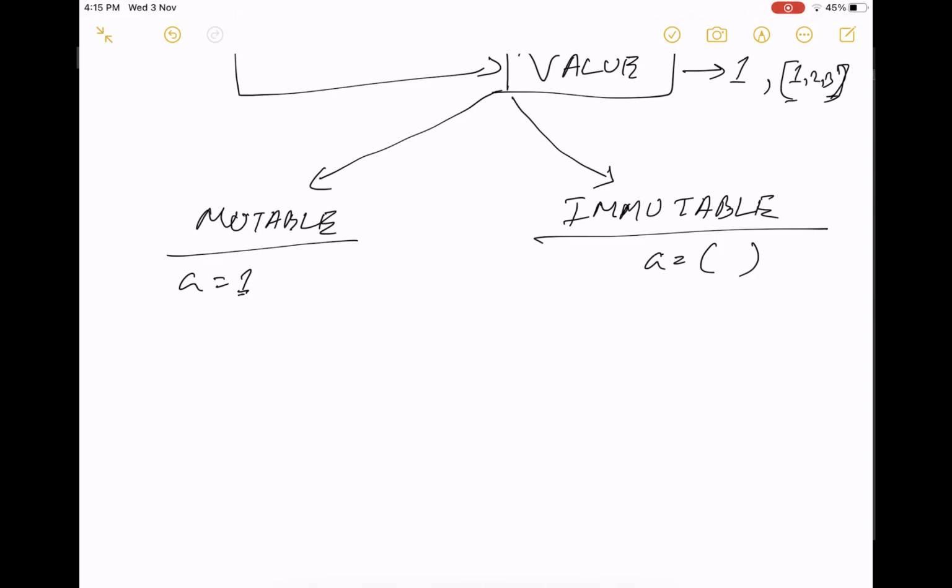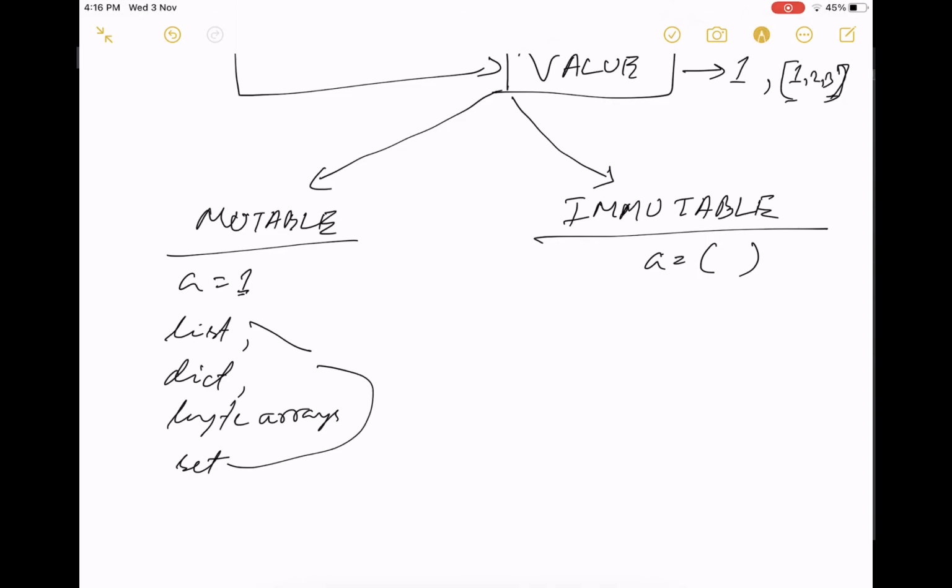Mutable are list, dictionary, byte arrays, set. List and set are sequences. The dictionary is a mapping. We say it is a mapping because it is a key-value pair, so that's why it is called a mapping.